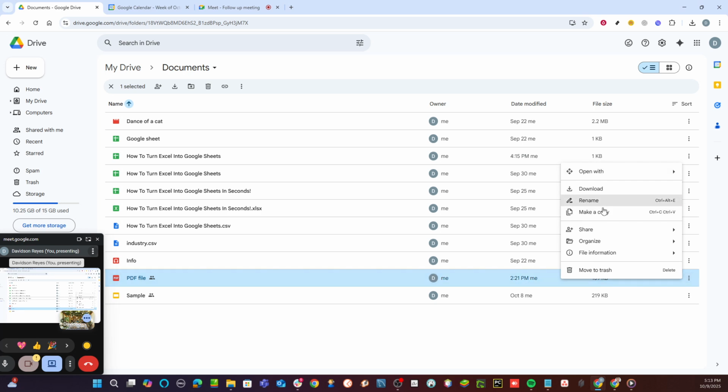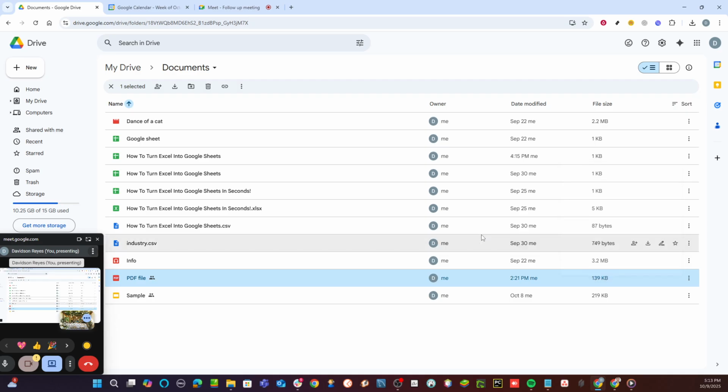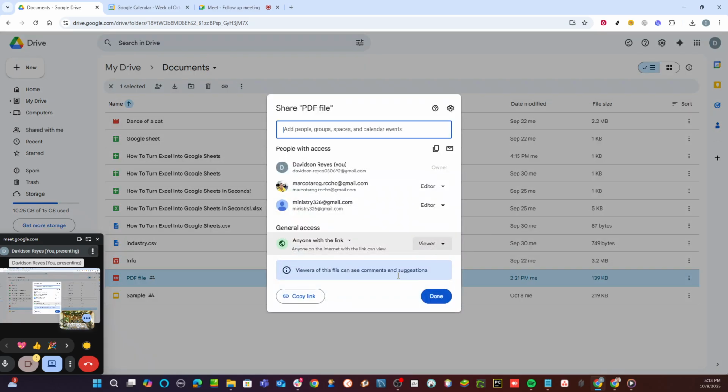After adjusting the settings, go back to More Actions and click once more on Share. This time, you'll want to use the Copy Link option. This copies the hyperlink to your clipboard, allowing you to easily share it.